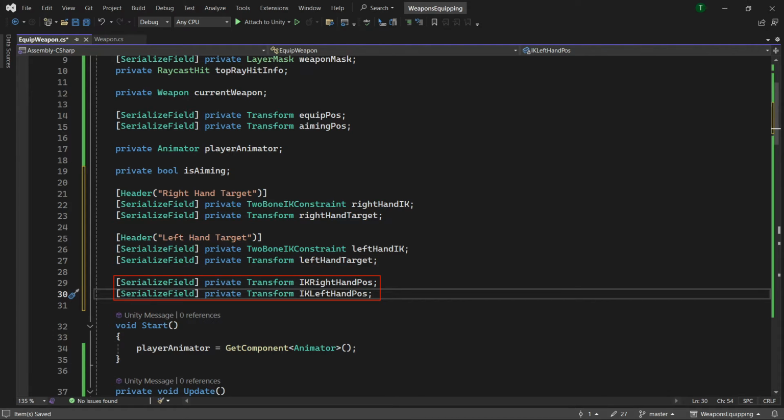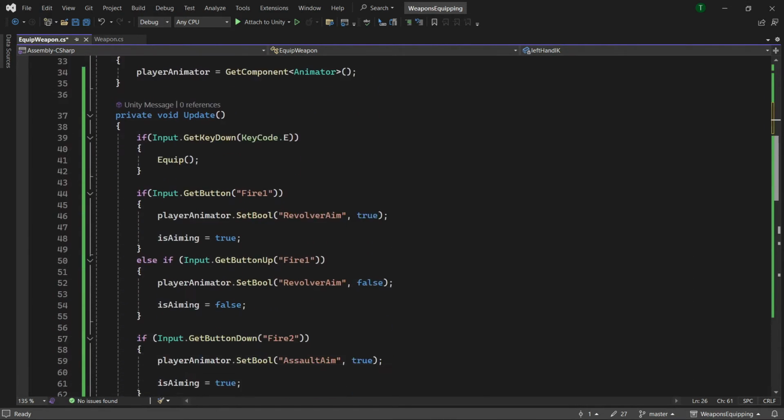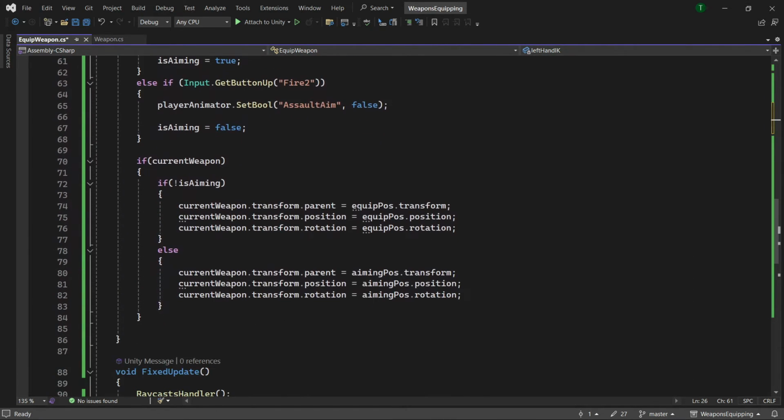The IK right hand position and the IK left hand position are references to where exactly the player's hands will be placed on the weapon. If these two variables are not clear why we need them, don't worry, you will understand when we actually hook everything up. In the update method, we simply need to activate the Inverse Kinematics (IK) when required and disable it when it is not needed.